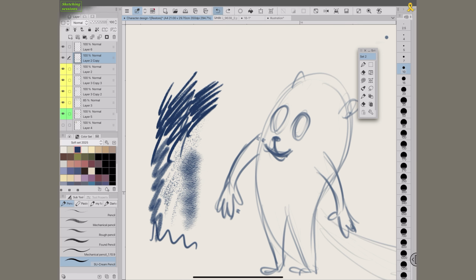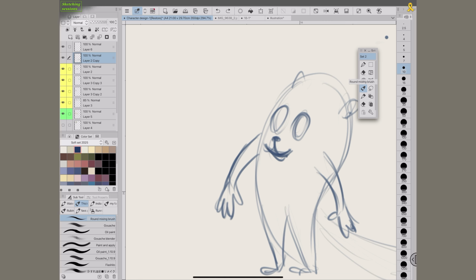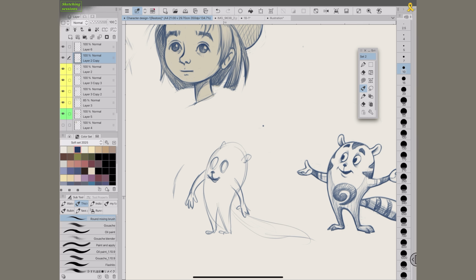And so I think my character design should be just drawn, and my graphic novel should be drawn only with this brush, only round mixing brush. Yes, that's what I like, that I prefer. That's what I prefer to do with my graphic novel.